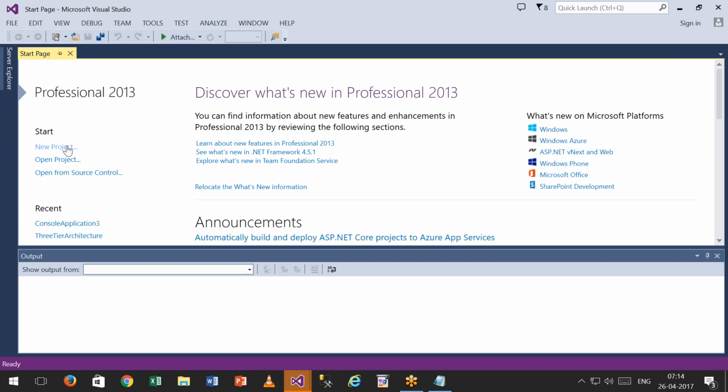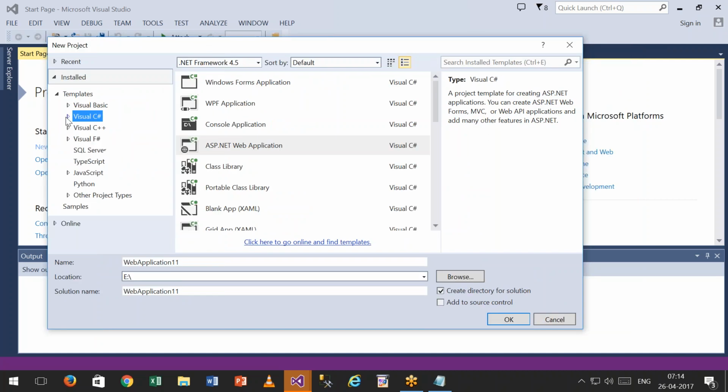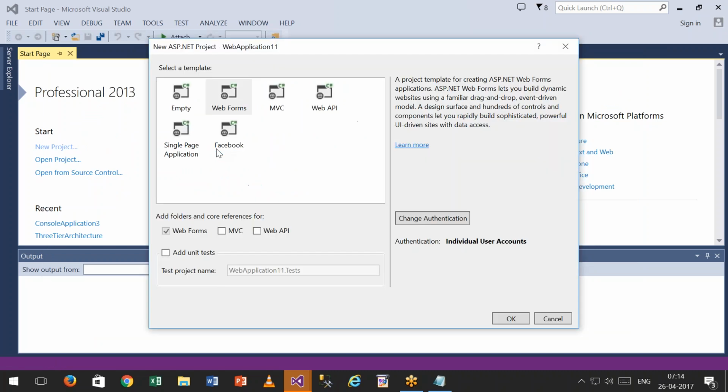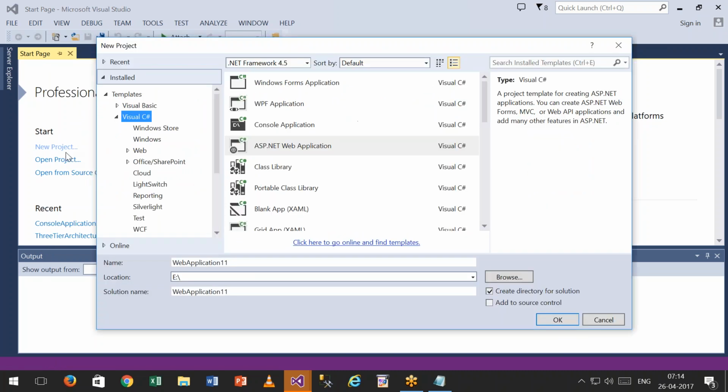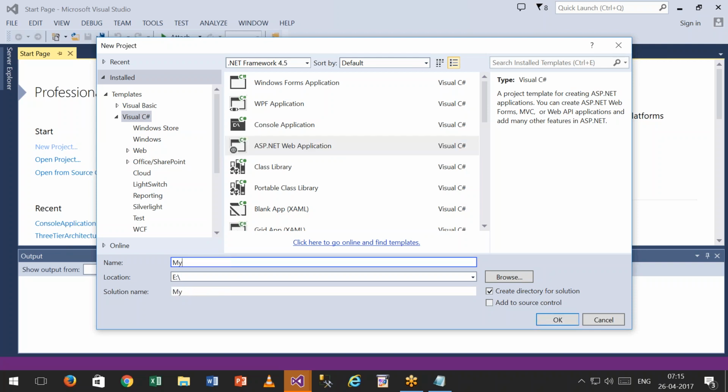New project. It will open new project. When you click new project, select language as Visual C# and type of application as ASP.NET web application, and rename it as some name, my web application new, location E drive. Click OK button.